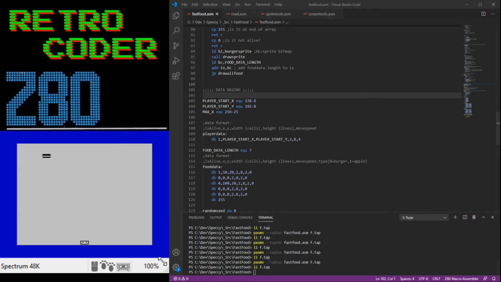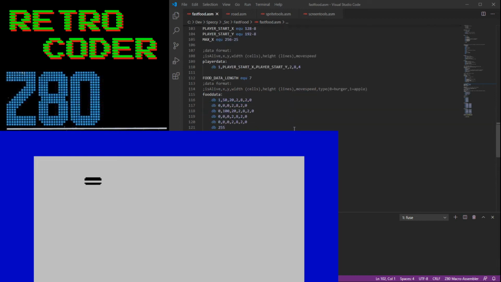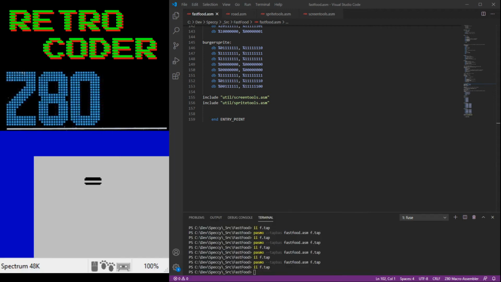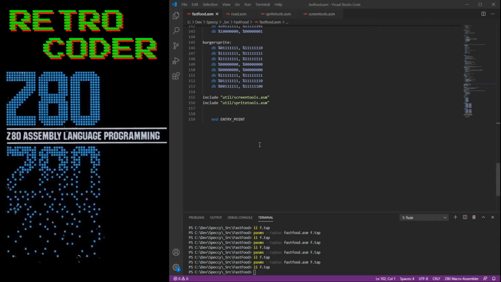Right. So we got a burger on the screen. We're still missing the end. I need to investigate that. Seems to me, is that matching the bitmap? Seems to be missing a line. Yeah, it's missing a line. So that's something that certainly needs to be looked at.